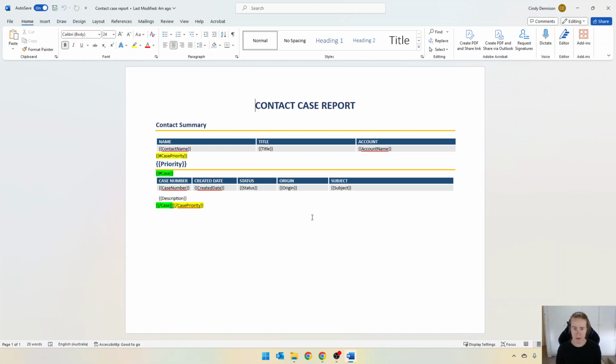So essentially, this is my document. I am going to send in a contact ID, and all I'm going to display is the contact name, title, and the account name. And then I'll be going through case and getting every single case that belongs to this contact ID. I'm going to group it by case priority. And then within each priority, I'm going to display the case details. So case number, create date, and so forth. So really, really simple. And I will attach a link to this particular document as well as all the DataRaptors and so forth if you want to have a look.